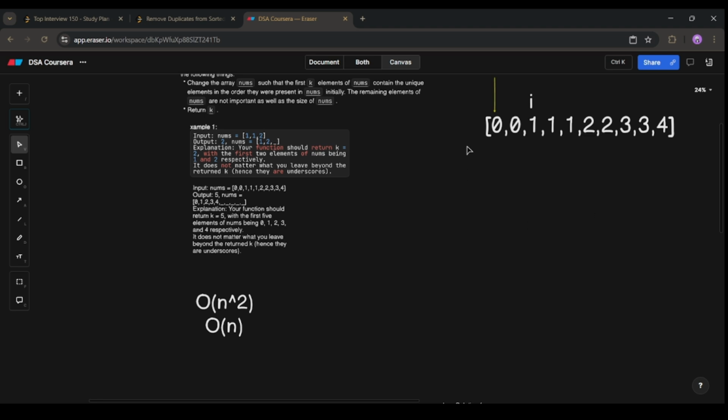Here, we have to look for one thing. The array is sorted over here, right? As you can see, the array is sorted: 0 0 1 1 1 2 2 2. It is not an unsorted array. So for a sorted array, the approach could be a two pointers kind of approach. What will be the two pointers kind of approach?